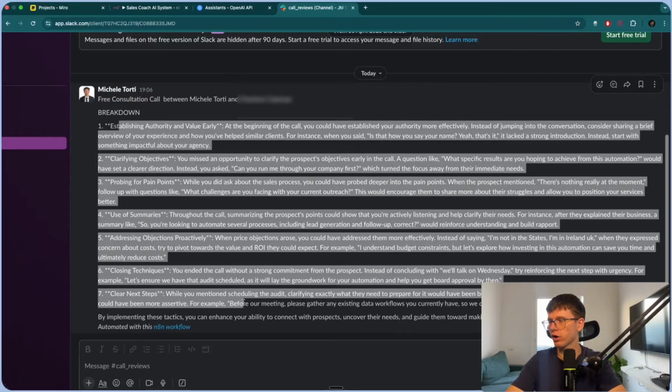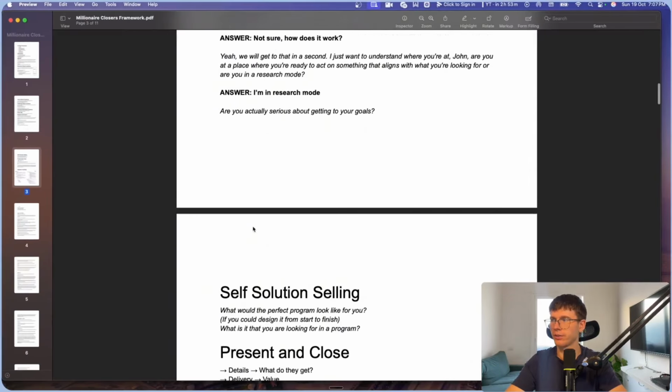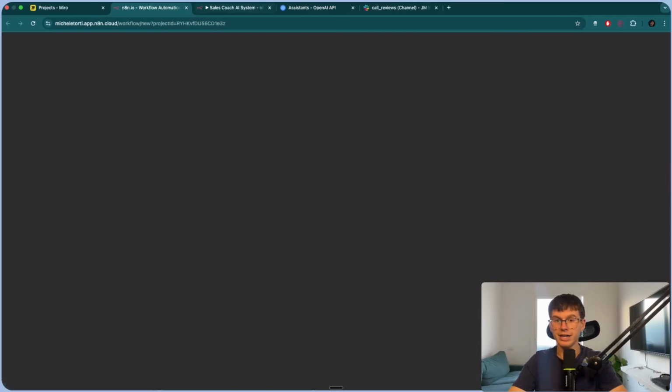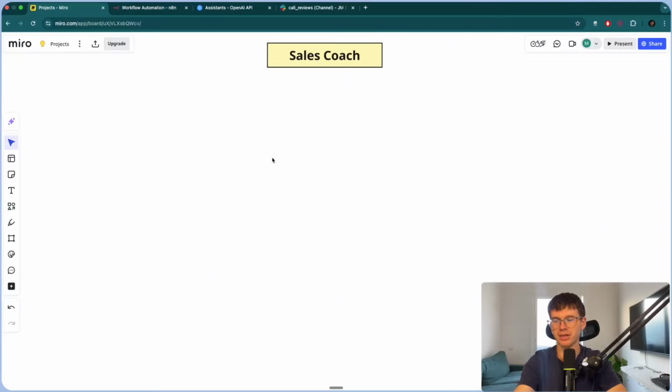So it took the whole call and analyzed it based on this exact framework, which is a framework that we use in sales. I'm going to start from zero. So I'm going to go plus, workflow, personal, and then start from zero, so you get to see what it actually looks like. And we can start. And as always, we never start here, but we start here, because we want to map things out before we build it.